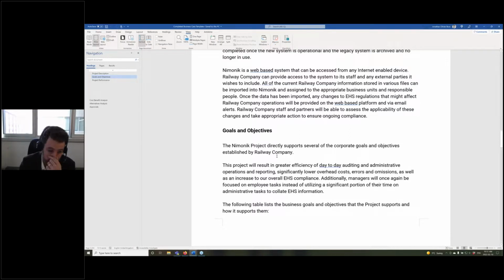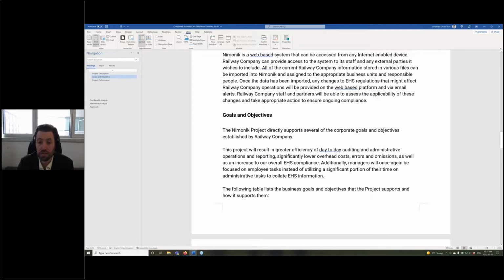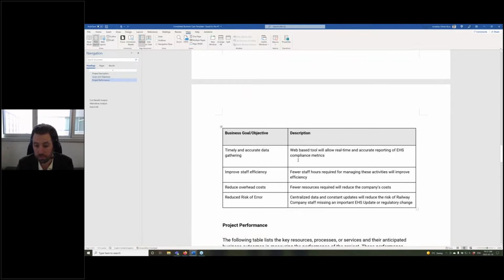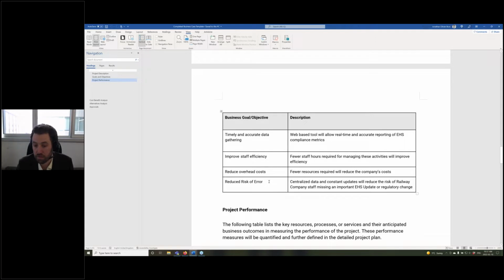And so goals and objectives: the goal is to have greater efficiency, reduce risk, and allow managers to focus on employee tasks and not spend so much time chasing around administrative things like reporting and collating data. And so that's broken out into a few key things here: timely, accurate data gathering, improve staff efficiency, reduce overhead costs, reduce risk of error. And risk of error is a big one for sure.